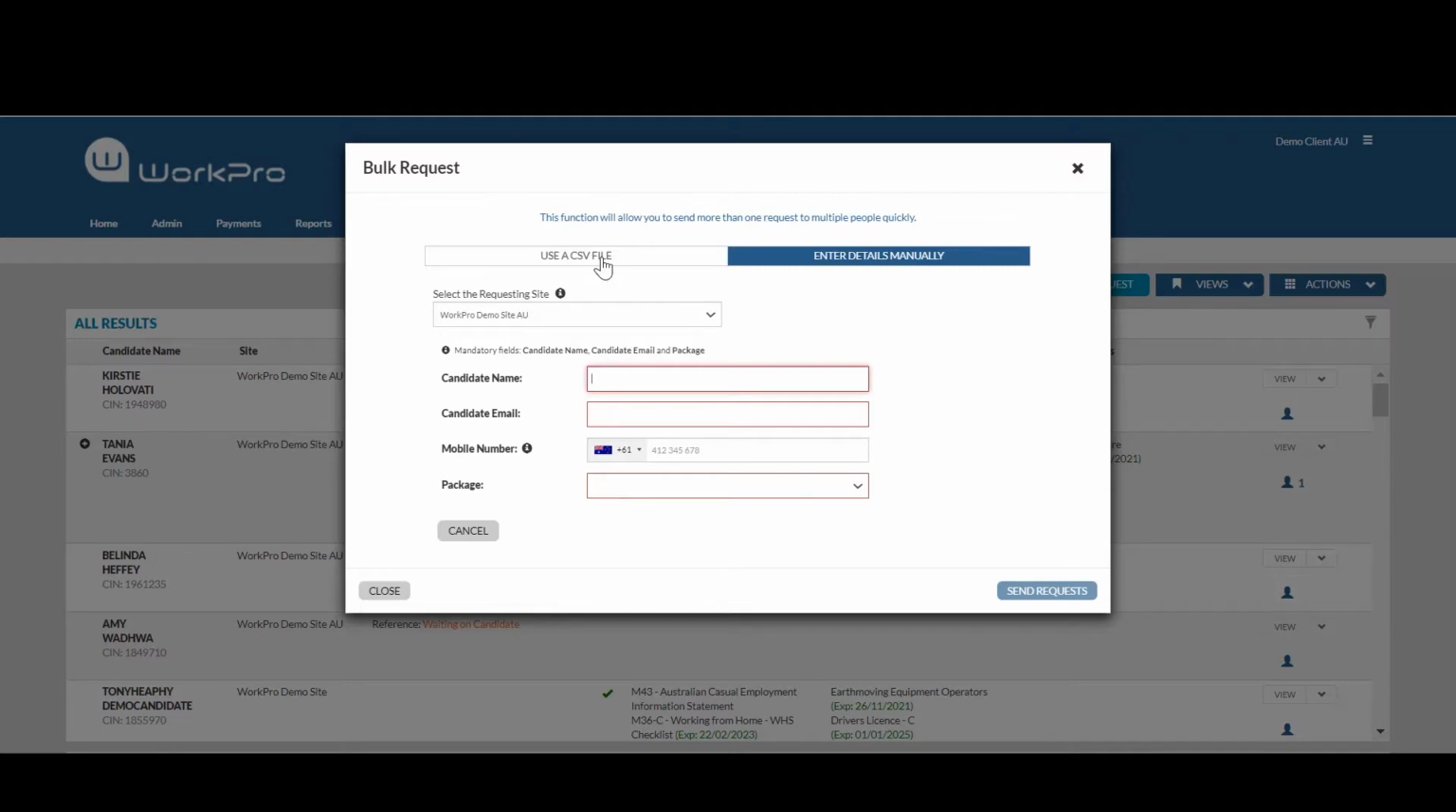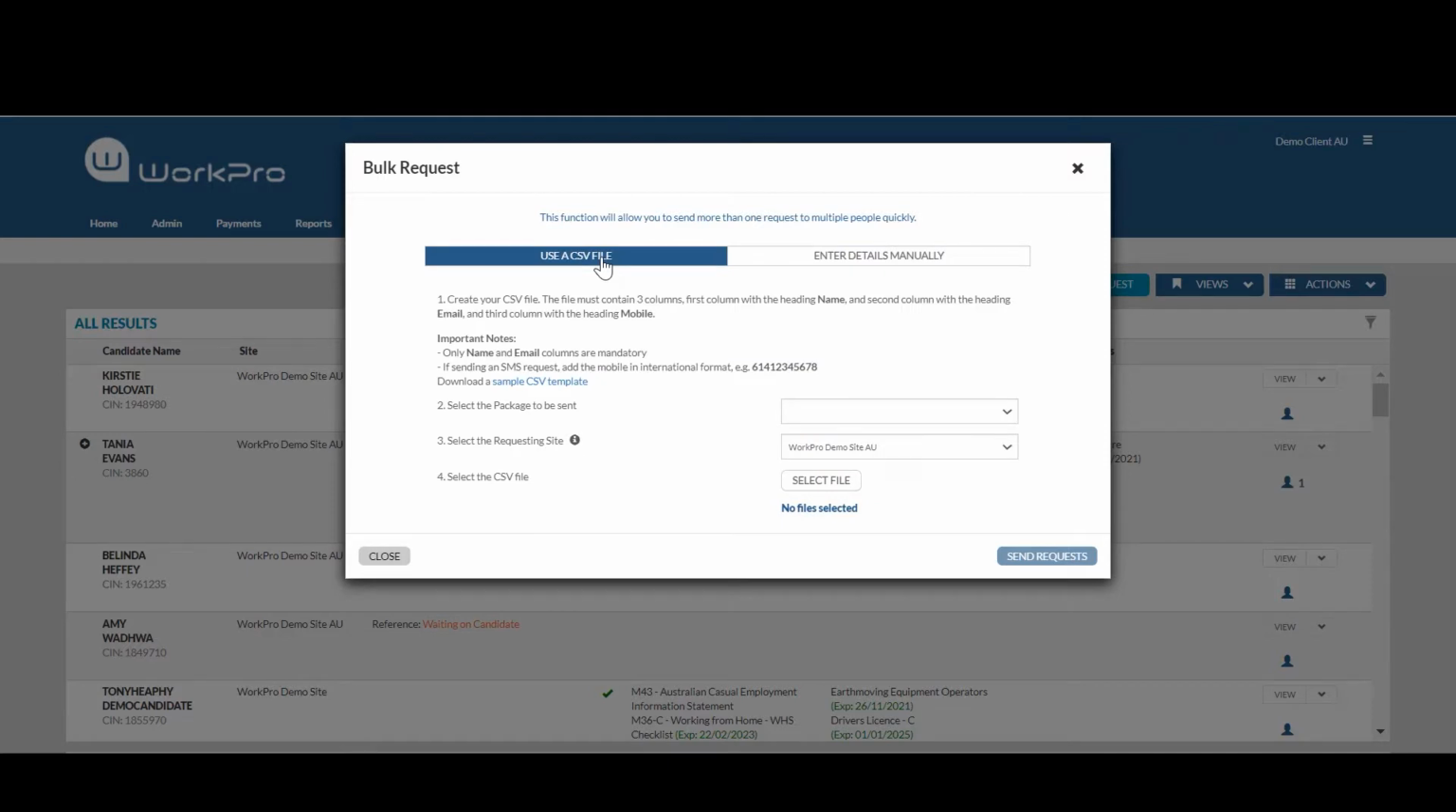If you have a lot of people that you need to check, you're better off using a CSV file. So you complete that outside of this environment. Save your CSV file, which must contain 3 columns. Name in the first column, email in the second column, and mobile in the third column. So that's the headings for those columns.